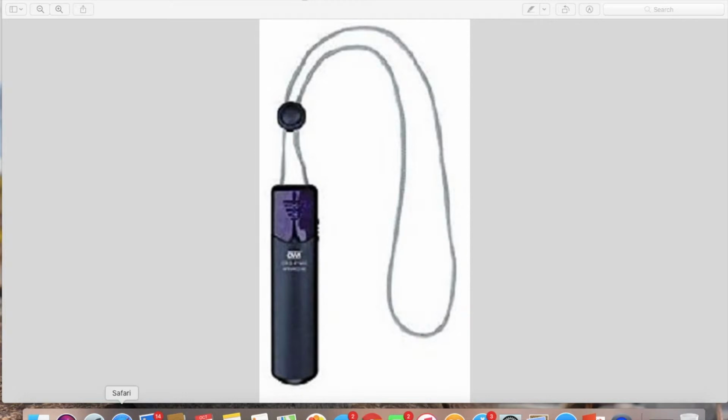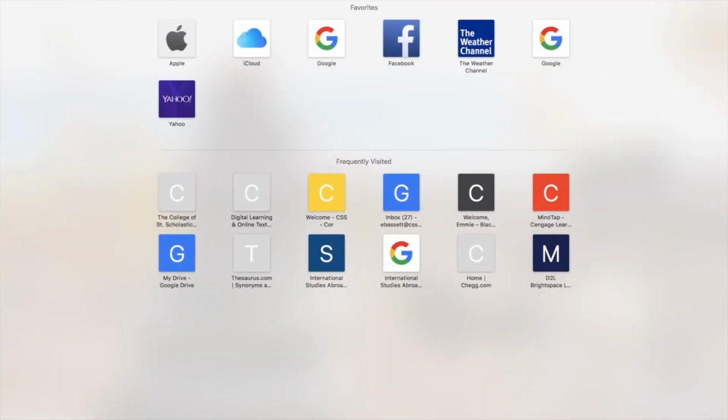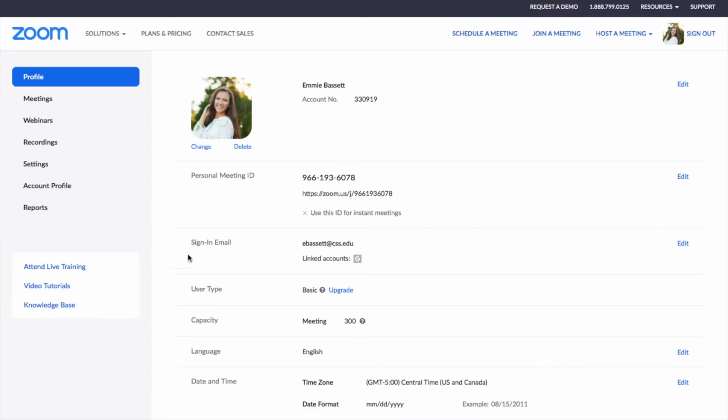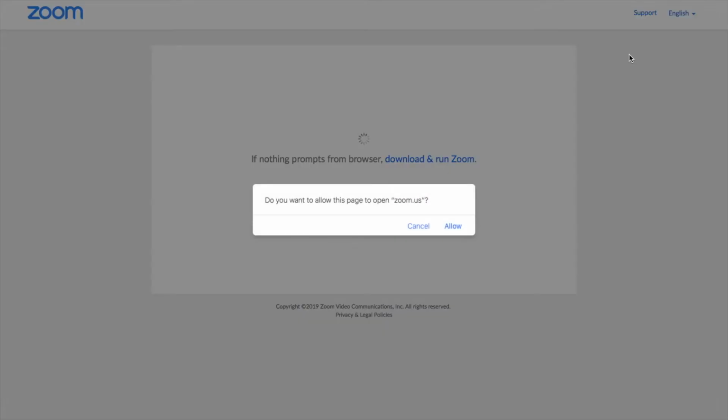So we would pull up Zoom on our Safari or other browser. You can just do a Google search for it, and sign in. So we're already signed in. You can sign in with whatever email you want. Once you're in, you're going to go to host a meeting, and we want to screen share only. Once you do that, you're going to click allow.